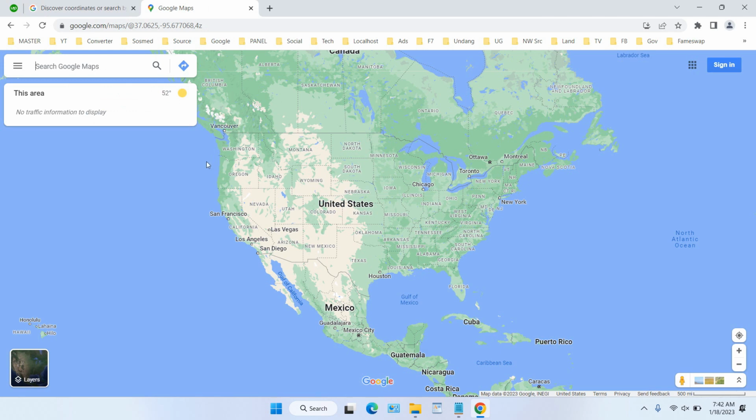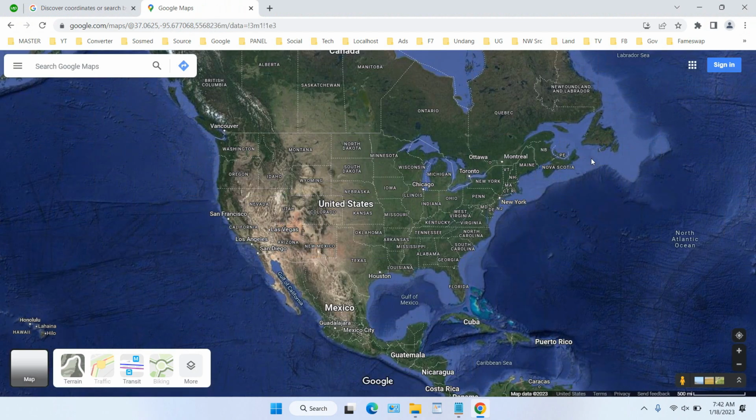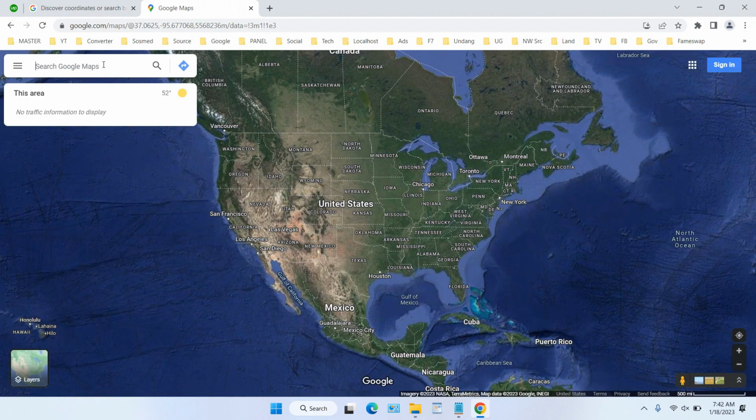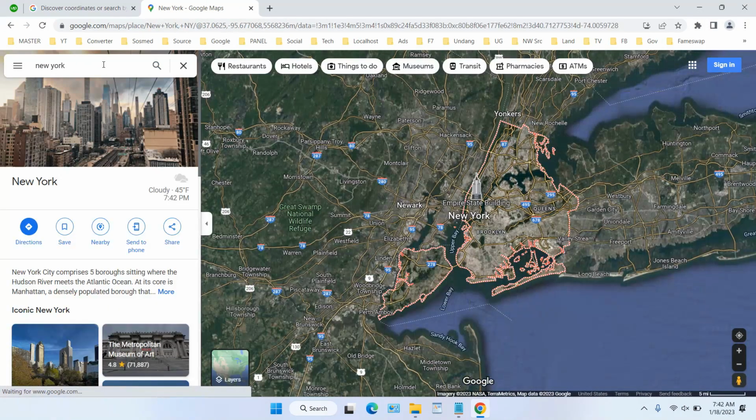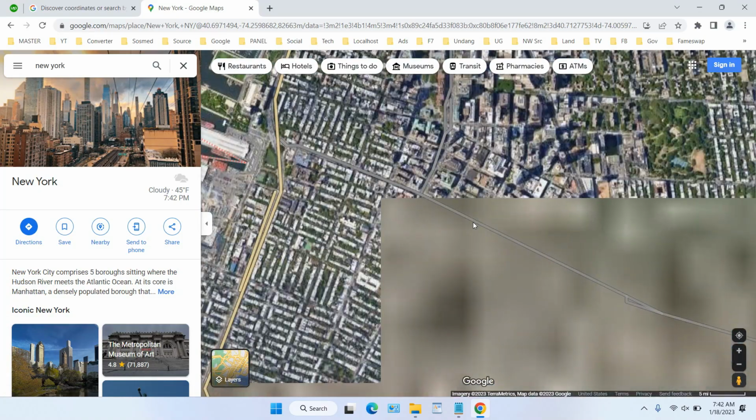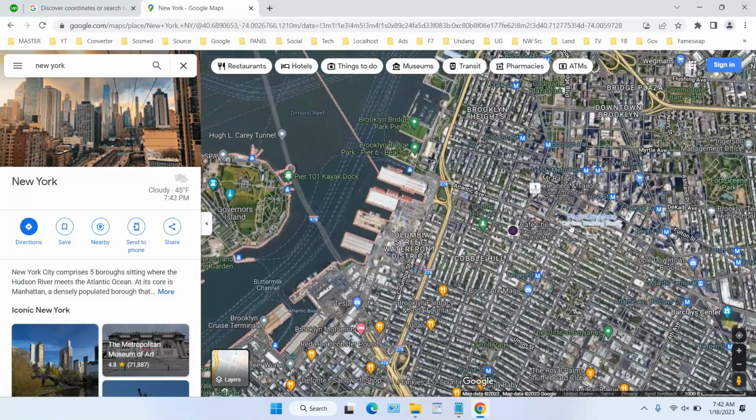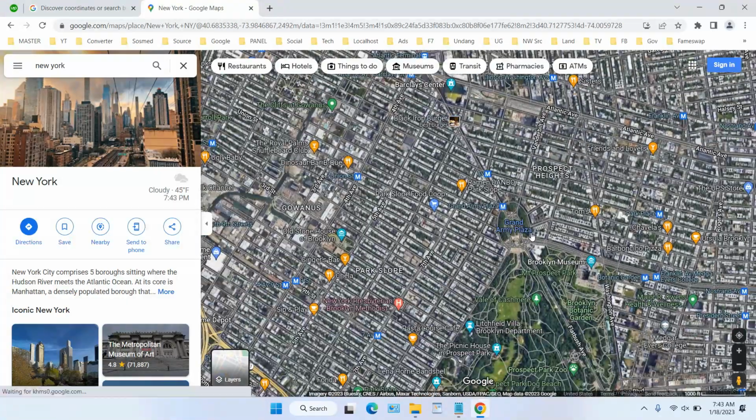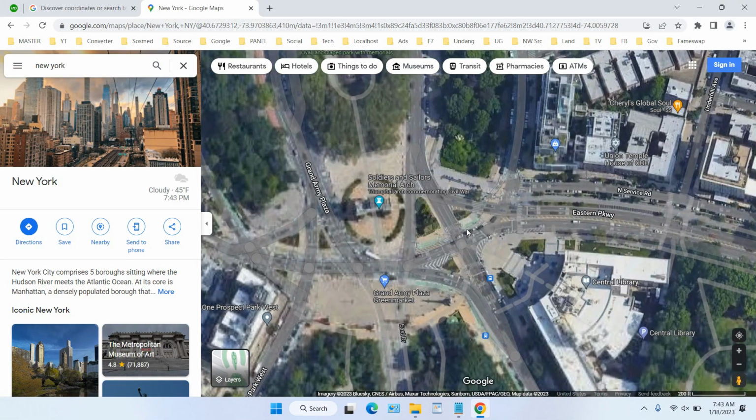And the best way to do it using Google Maps is using satellite view. You can click layers in here, and using satellite view, for example, let's find some location in New York. I will zoom until the location appears. Okay, for example, I want to zoom in here.